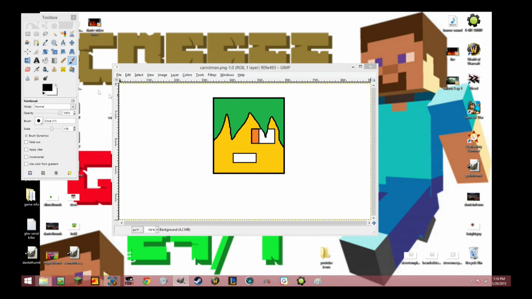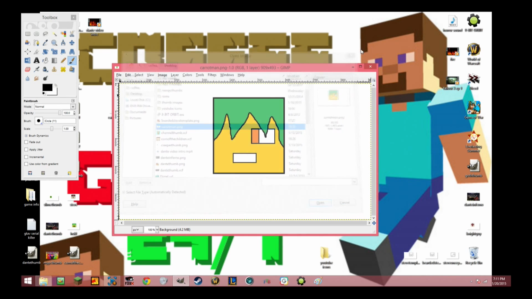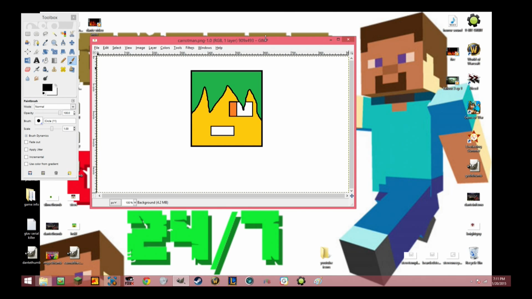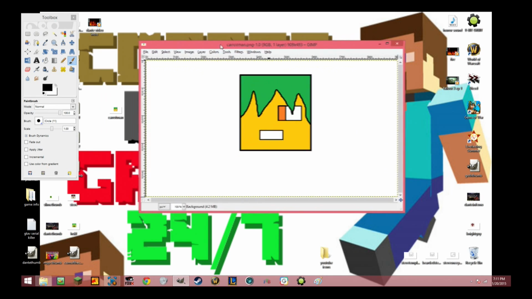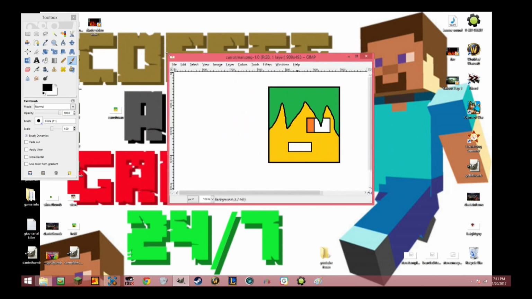Open, and then go to Desktop, go wherever you put it, and here it is, Carrot Man. And then you'd open it up. So if you can't open it up, you got to just find it. It's pretty easy. Okay, so here it is, but now it's in GIMP. And the reason why I use Paint is because you can do squares and circles and straight lines and stuff. It's a little harder to do that in GIMP, so I like to do the drawing in Paint and then the editing in GIMP.